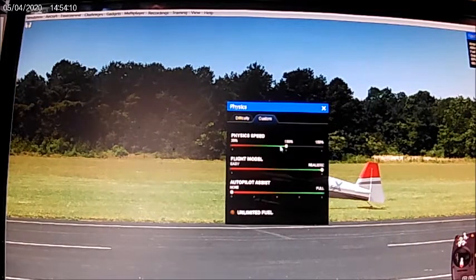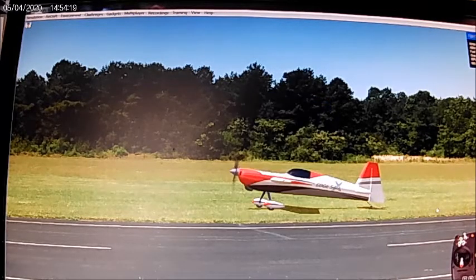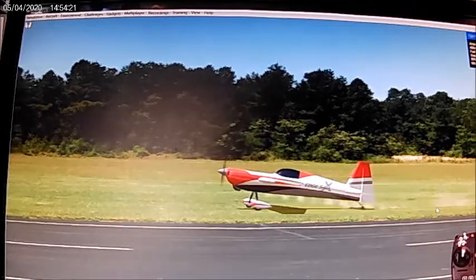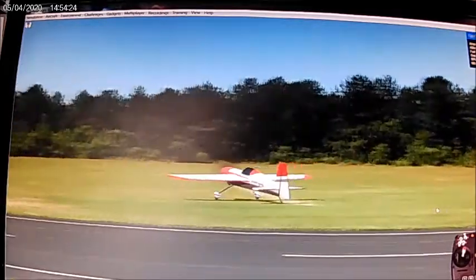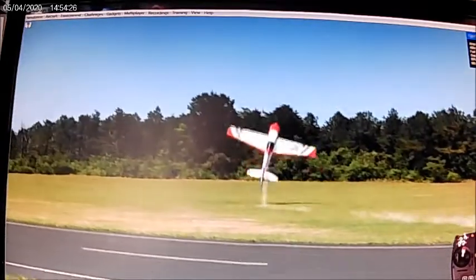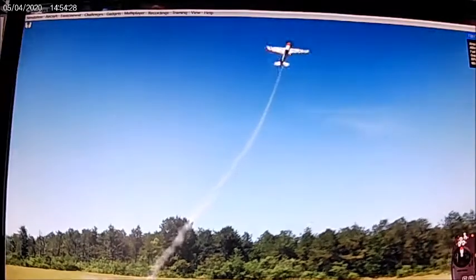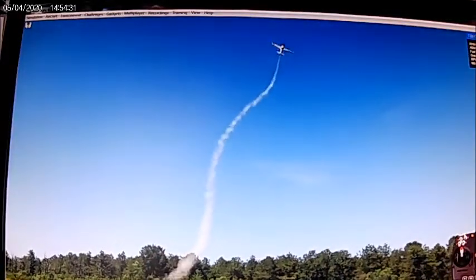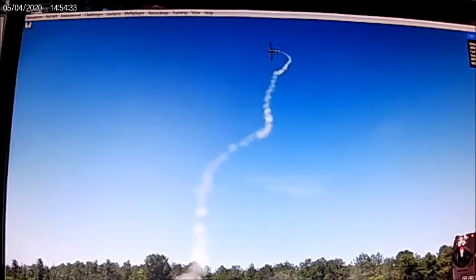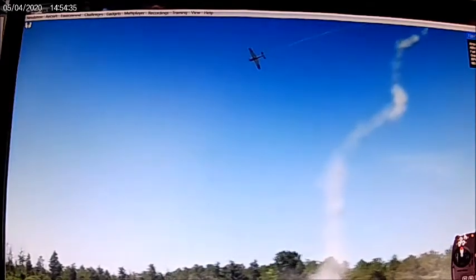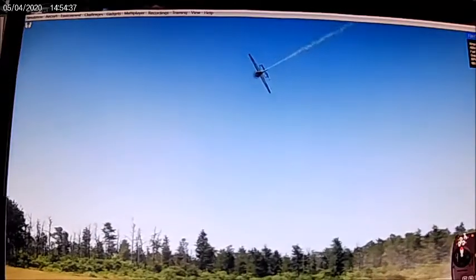Go to custom, and then this top one right here, you can just drag it. It's on 100% now. Let's drag it on down to say 49-50%. So there we go. Now I'm going to do the same thing I just did a minute ago, but now you see it's in slow motion. That's full aileron, that's full speed for this plane now. See how much slower it moves. So now you have time to react, time to do something.